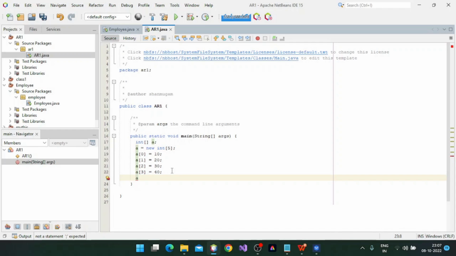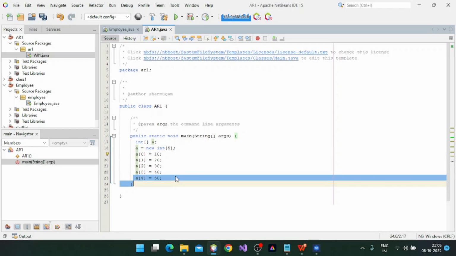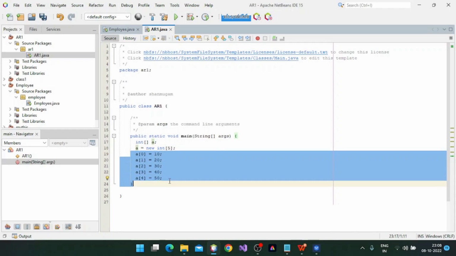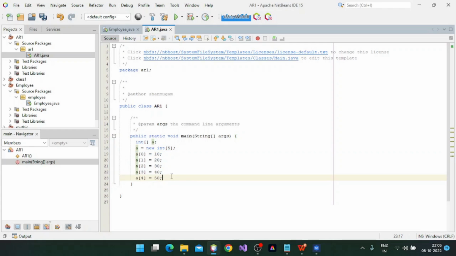A of 4 is equal to 50. So there are 5 elements here, starting from a of 0 to a of 4. So any array if you declare with size 5, that will be starting from 0 to 4 here. So that is going to be your array initialization.